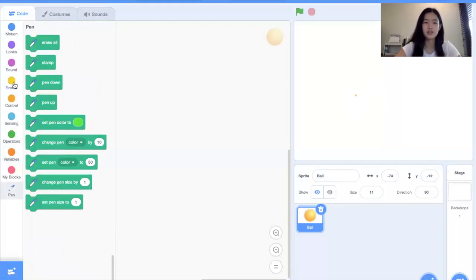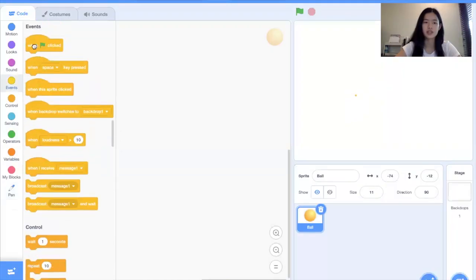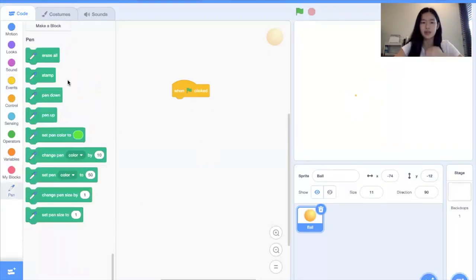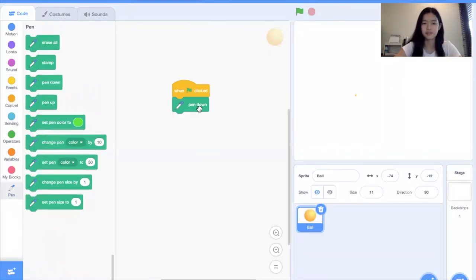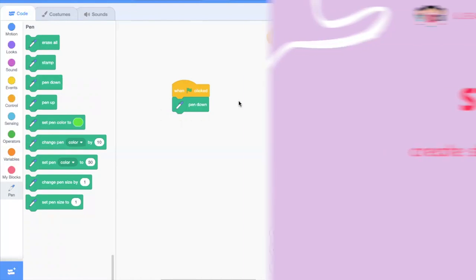So what you want to do first, like every other project, is get the when flag is clicked event, which will then allow whatever block is put below it to play when this button is hit. Then you want to get the pen down block and move it to your when clicked event. This will allow a line to be drawn wherever your sprite goes. So for instance, if we move the sprite 10 blocks to the right, a line will be drawn following it.